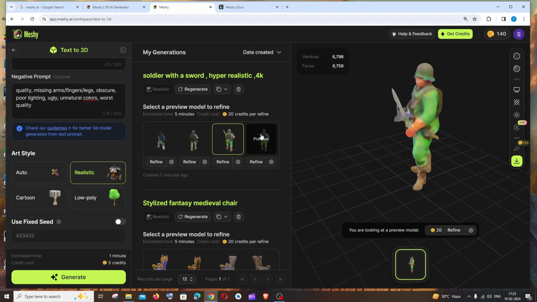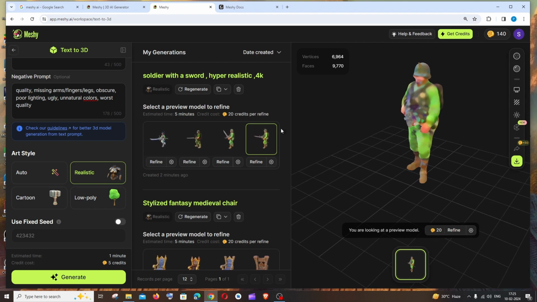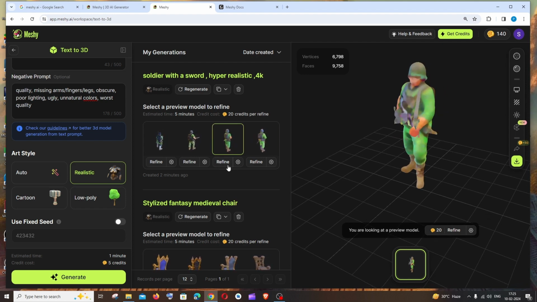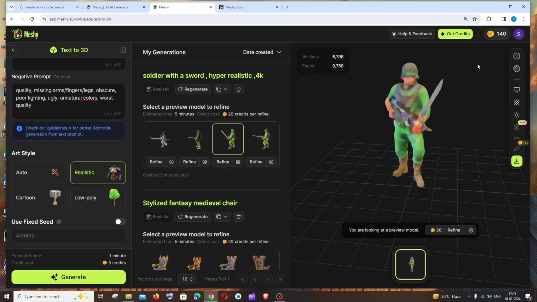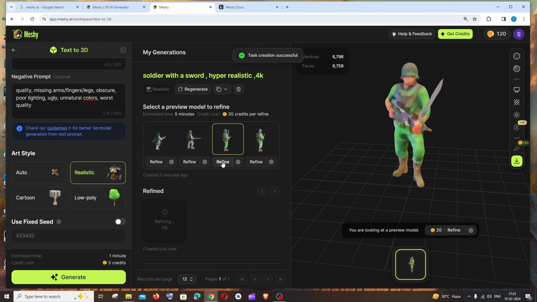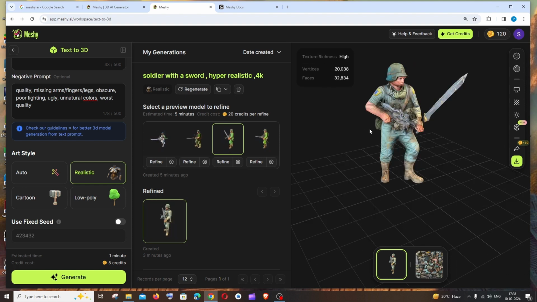And in case I like the pose and the model and the color of this low quality preview, what you can do is you can just click on this refine option. So if you just click on this refine thing, which costs us another 20 credits, that will basically refine and add more details to this model that we have selected. Once the model refining is done, you'll be getting a preview over here. You can just click this. This is the model I get.